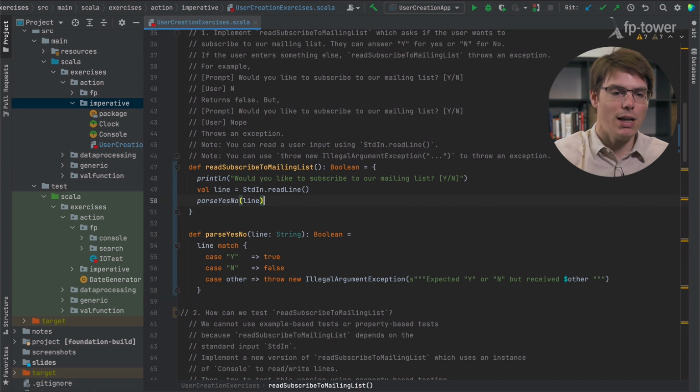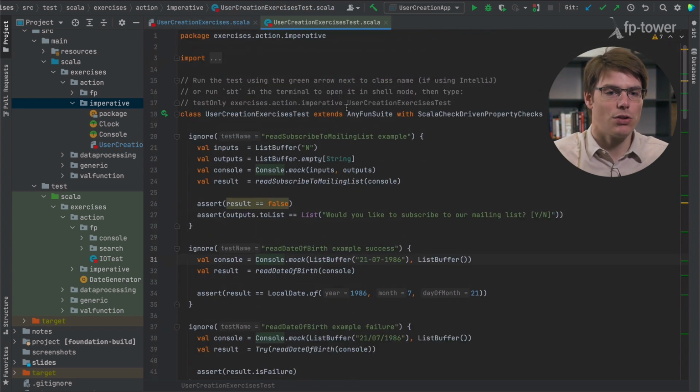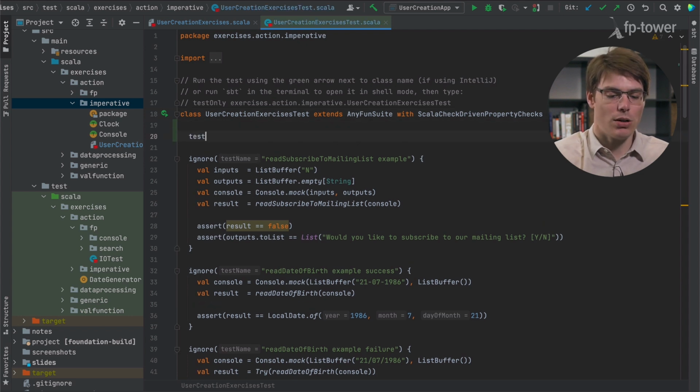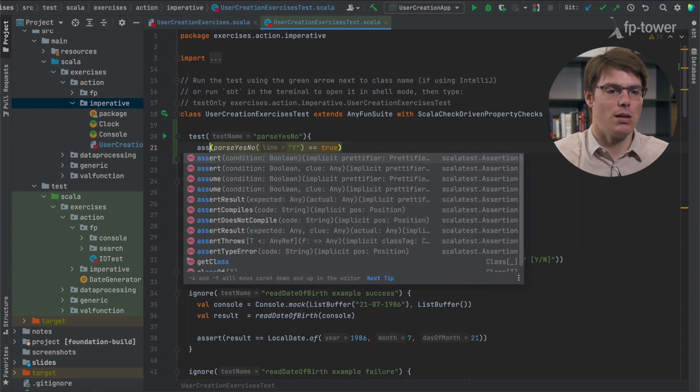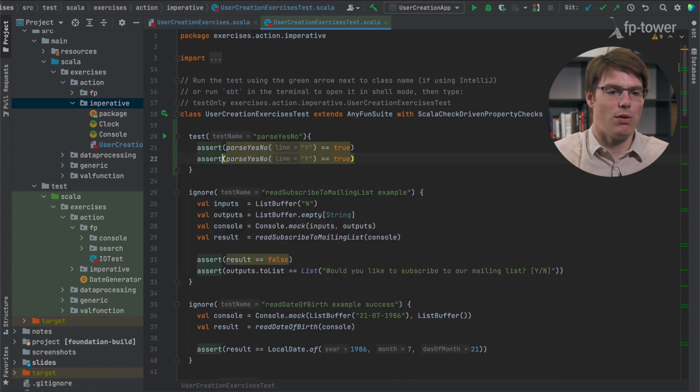And now we can write a test for this function. So in the file UserCreationExercisesTest, we can write a test for parseYesNo. We could say parseYesNo and write a couple of examples. It's not going to be amazing, but it's better than nothing, I guess. If you call parseYesNo with a y, you expect it to be true. So you can assert it. Same for if you put an uppercase N, you expect it to be false.